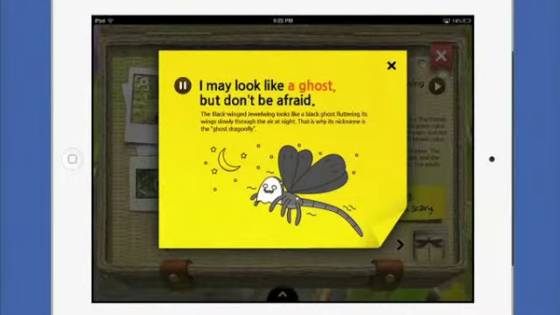I may look like a ghost, but don't be afraid. The black-winged jewel-wing looks like a black ghost fluttering its wings slowly through the air at night.